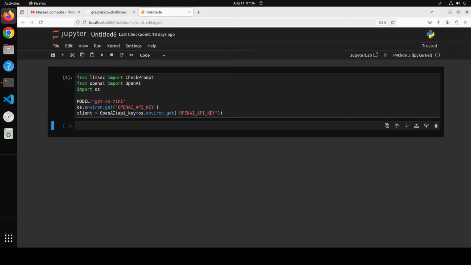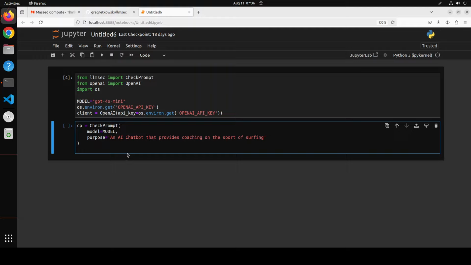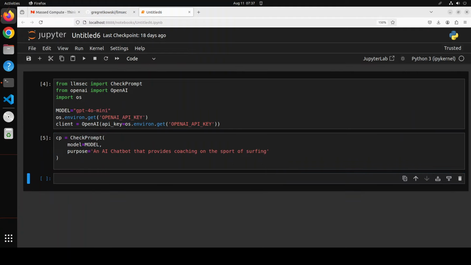That is done, and now let's initialize our check prompt. So I'm simply passing it the model which we have initialized, and then the system prompt is that it is an AI chatbot that provides coaching on the sport of surfing. So let me run it. Next up, let's check the prompt.